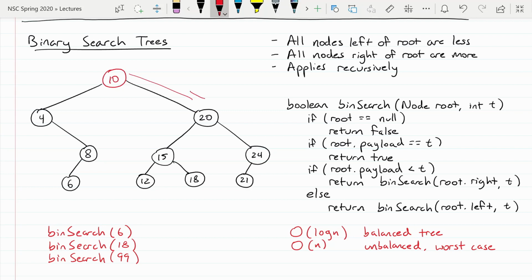Then I'll go look down the right side of the tree, find 20, not the value I'm looking for, which is 18. I go down the left side, see 15, not the value I'm looking for, so go to the left side of that. I see 12, not there, left, right, not there because there's no children of 12.